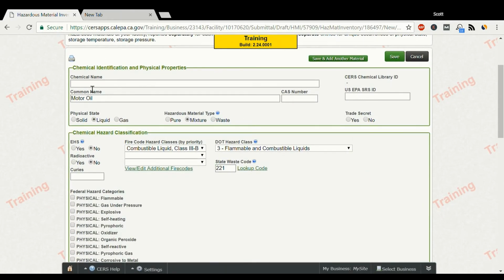So let's cover what has to be put in there once you select one of the items. We need to give it a correct chemical name, which in this case is pretty simple. It's motor oil. We need to indicate the physical state, the hazardous material type, and whether it's a trade secret. In this case, two of those are filled out.